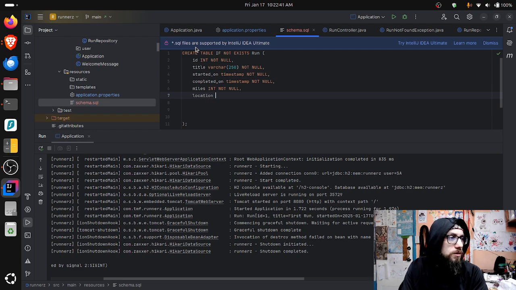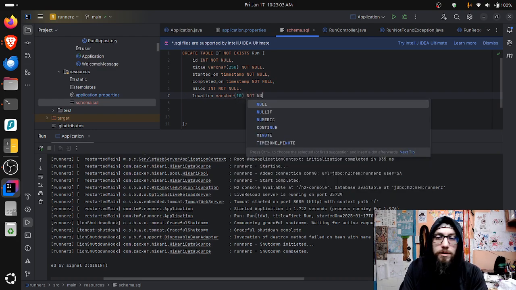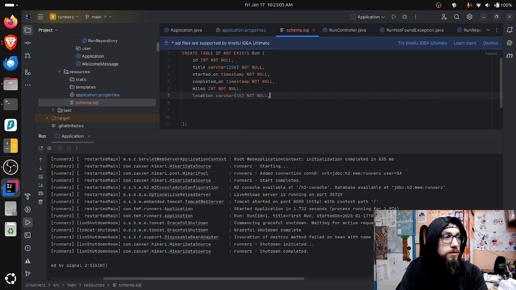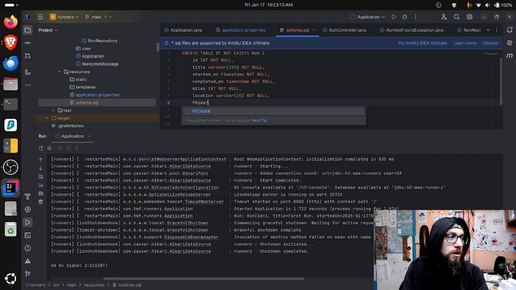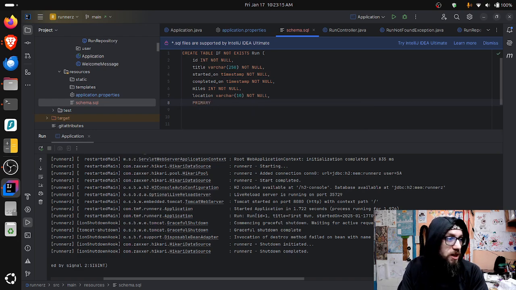Location. Yeah, so this will be like the type. Characters. Maybe this is like the maximum amount of characters. Definitely gonna have to learn. Oh, SQL syntax.